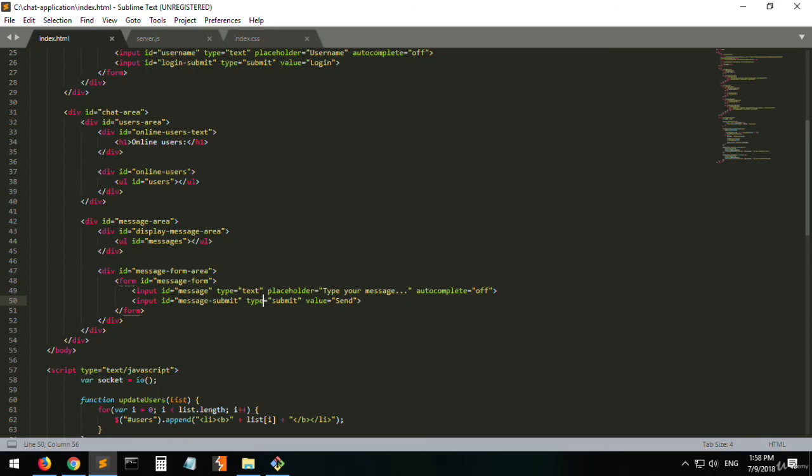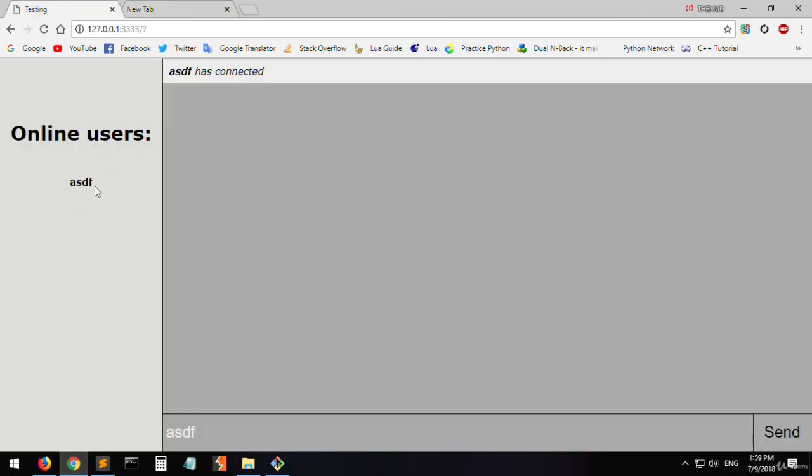Alright. So we have added the functionality to the online users here, and we have given the ability to display the newcomer, the new user that came to the chat application, and we have displayed his name here.